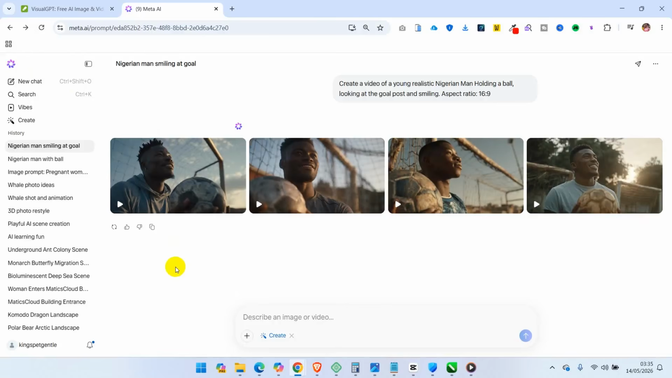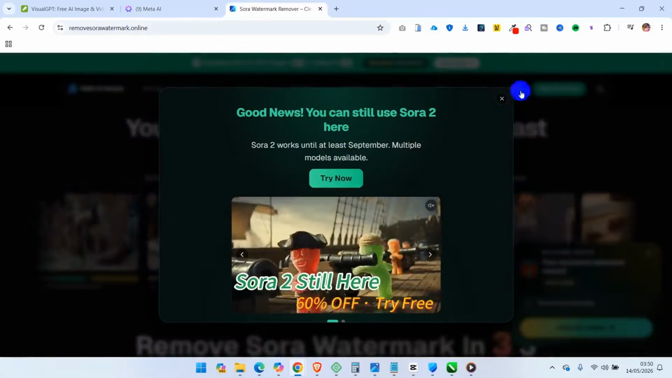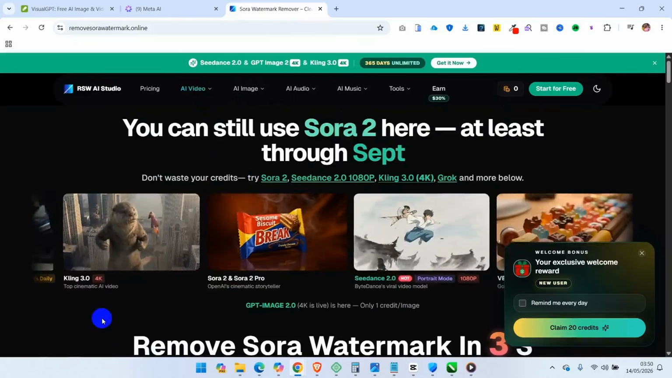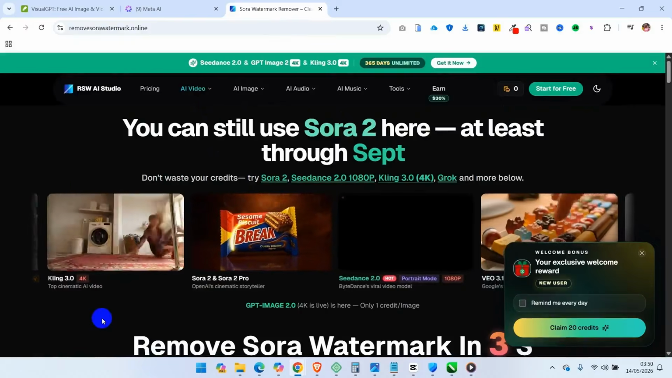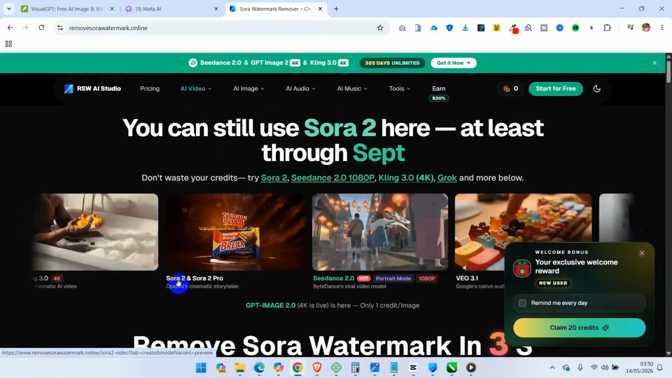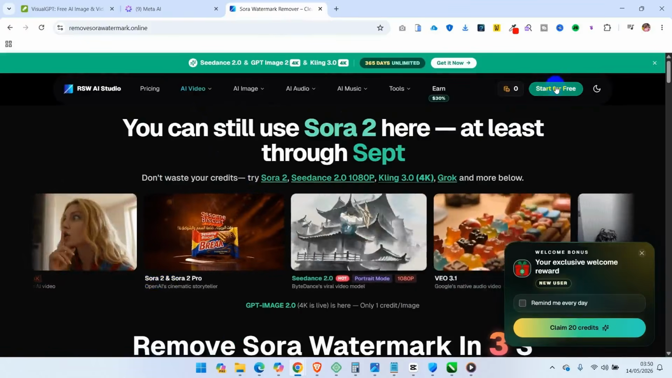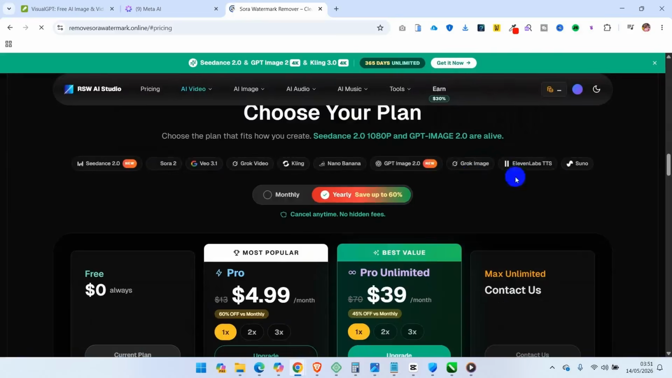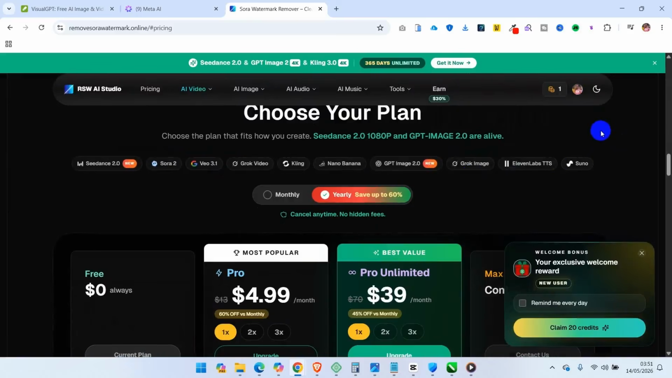Now let's move to the last website we are going to be making use of. This is the website, and I'll be pinning the link to this website in the comment section. So you just click on it and it's going to bring me here. Once you're here, you just need to click on start for free. Once you click on start for free, you're required to sign into your account. I've gone ahead to sign into my own account using my Google account.